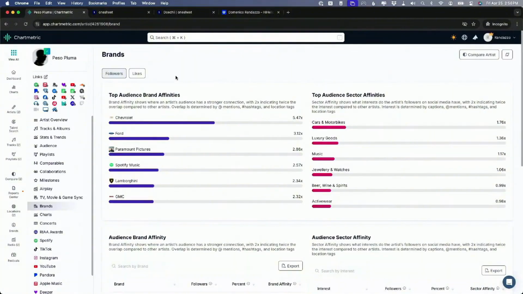Let me circle back here. The brands tab loaded on Chartmetric. So here's where you'll be able to see top brands associated with the artist's audience. So you could reach out to Chevy or you could reach out to Lamborghini and say, hey, I'm doing Coachella next week, let's get a tour sponsorship popping or whatever. So that's another very convenient thing for you to use on the Chartmetric side.